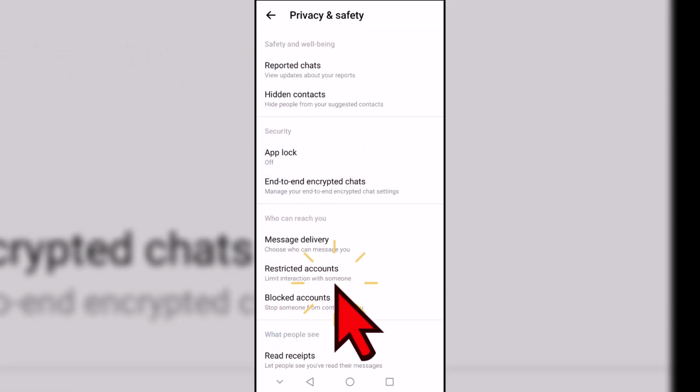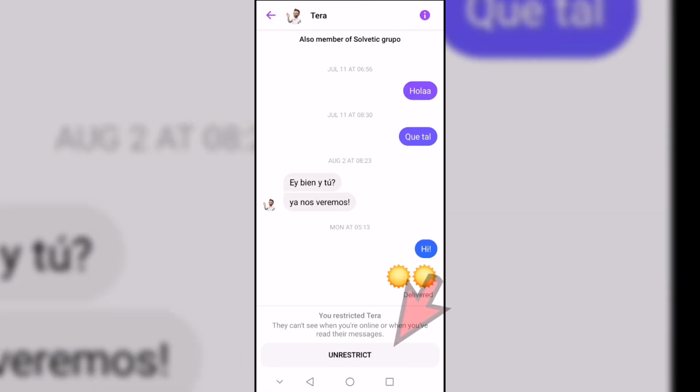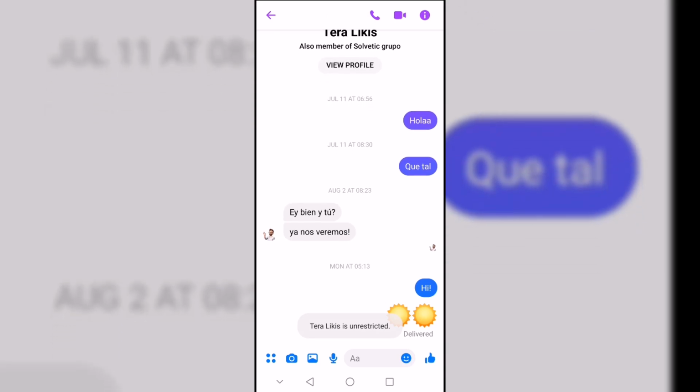Next, we will click on Restricted Accounts. Here we will see the accounts that we have restricted. To remove a restriction, we click on the restricted account and we will see that the conversation opens. At the bottom, we click on the option to unrestrict. Finally, we will have removed the restriction that we had with that contact.